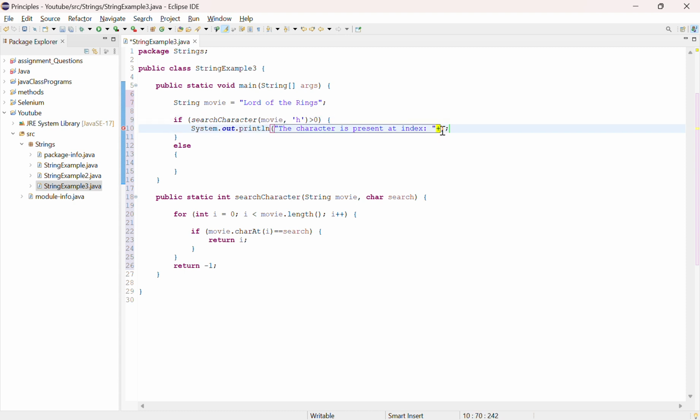Since it is returning an int value, I will just go with the same name, and here in the else block, where the character is not present, I will write, "The character is not present in the string." Okay, so here it is, a simple program.